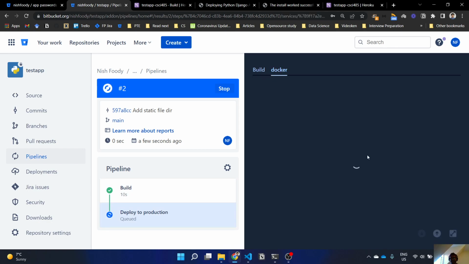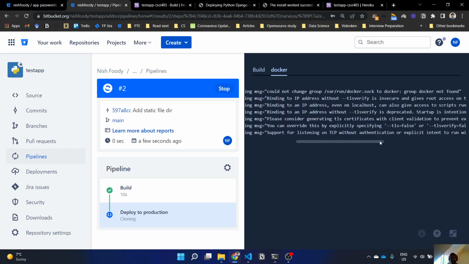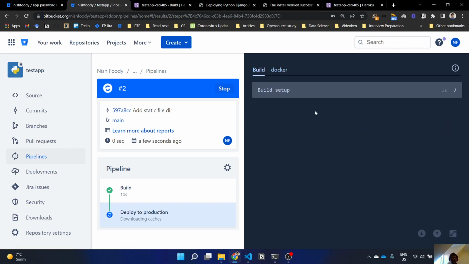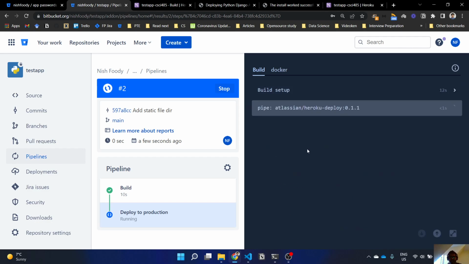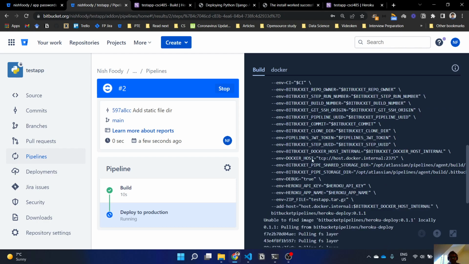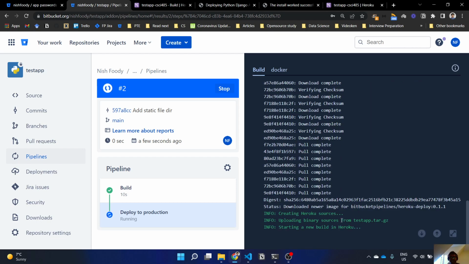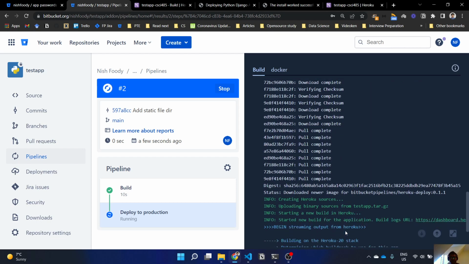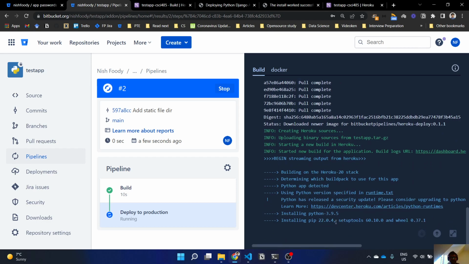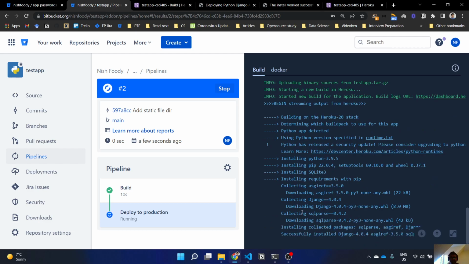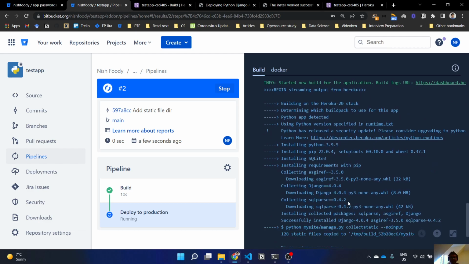You can look at that. Wait for a while for it to load, and with that you can see everything that's happening there. Go to build. You can see the setup is still running. It's only 3 seconds, so let's just wait for it to complete. So it's pulling all the images, and now it's starting the app. It's installing all the requirements, pip, wheel, setuptools and everything. And then it's going to install all our requirements.txt file.